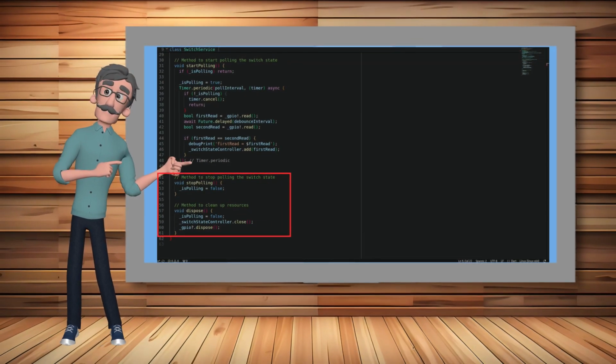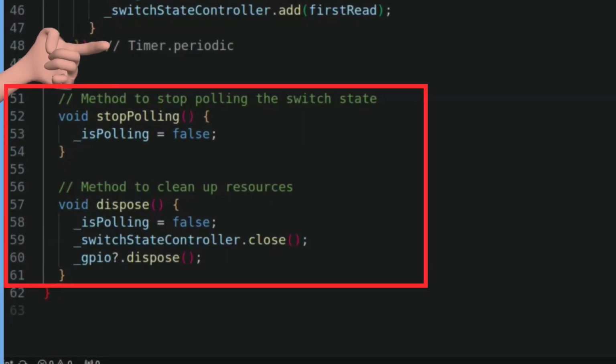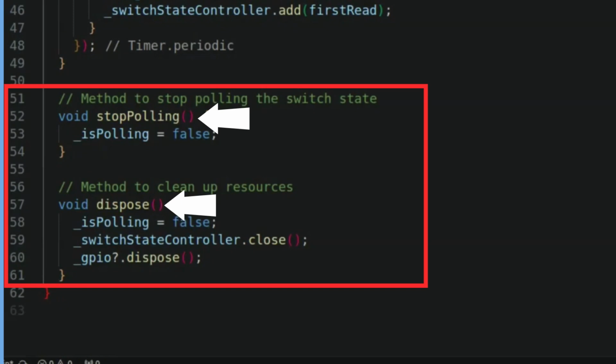The last two methods for the SwitchService class are stop polling and dispose. The stop polling is not used in this simple app. However, in an app that is polling multiple switch inputs for PID control loops, there may be instances where a polling loop is not required and should be stopped to conserve resources.